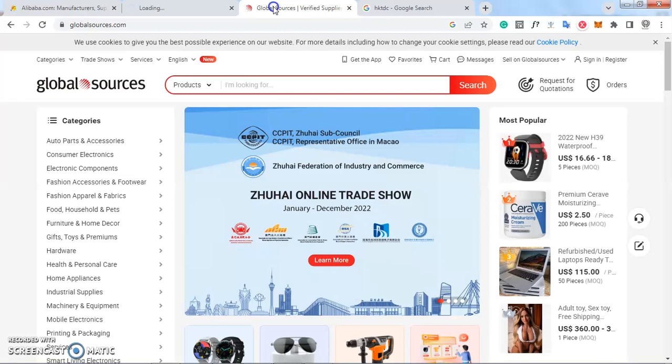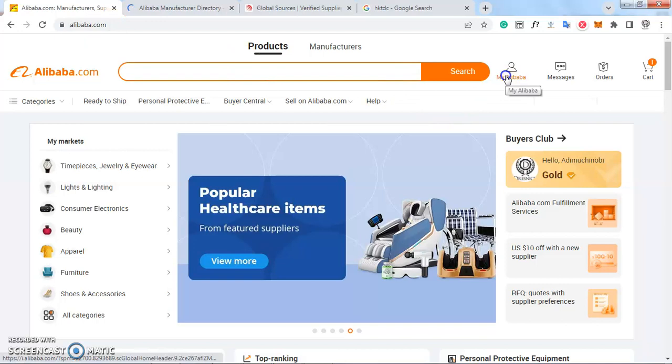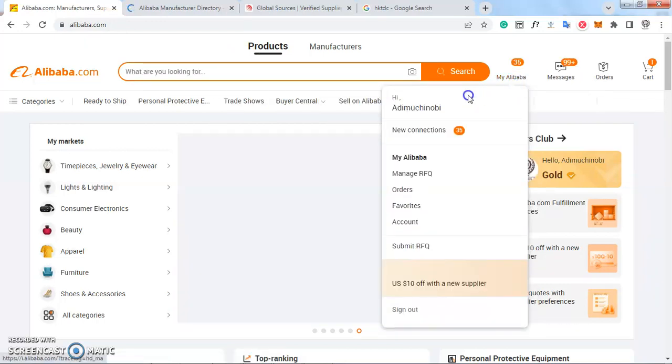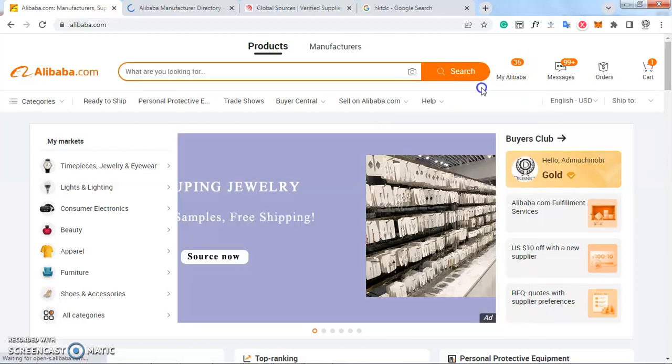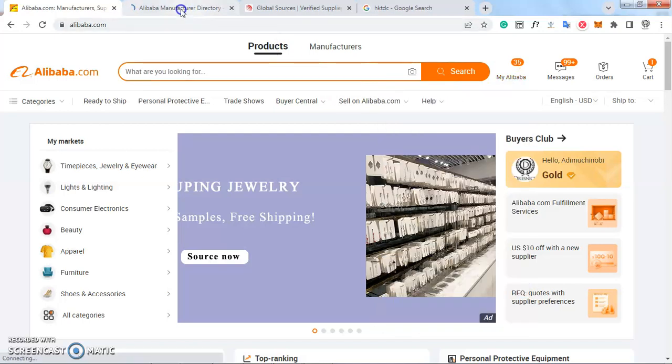The second platform is Global Sources. Let me tell you a little bit about the difference between these. Global Sources has its headquarters based in Hong Kong, while Alibaba is based in mainland China.